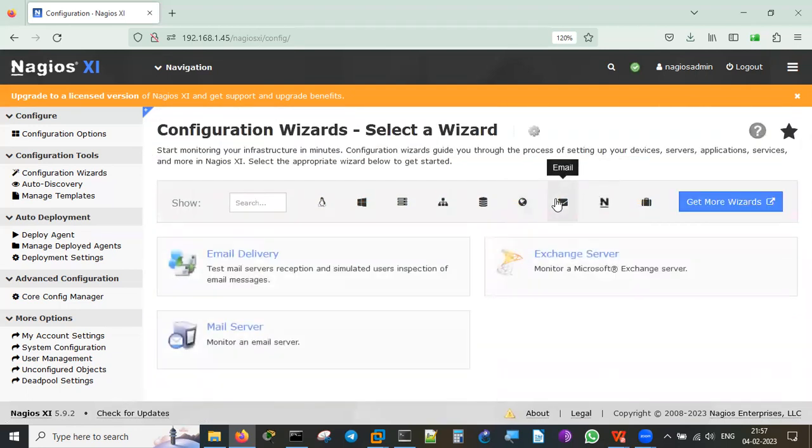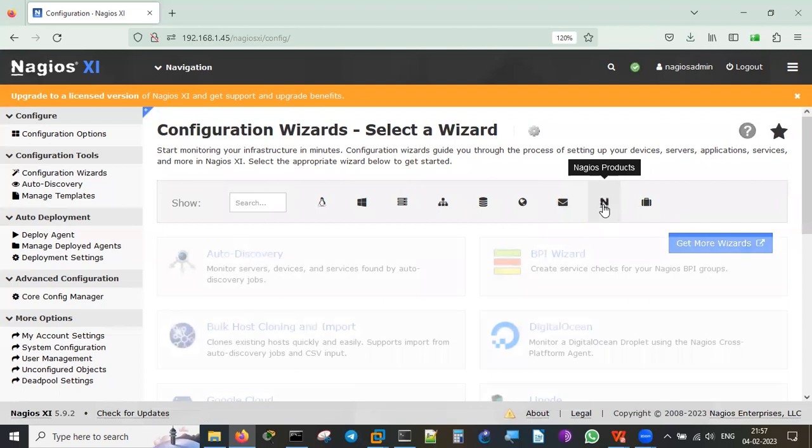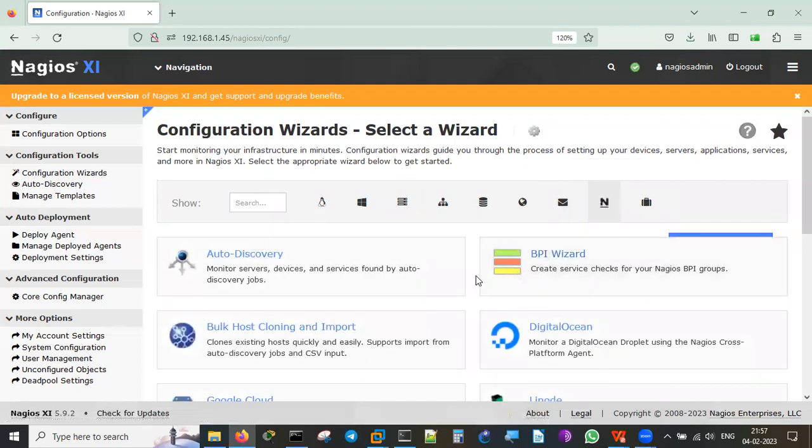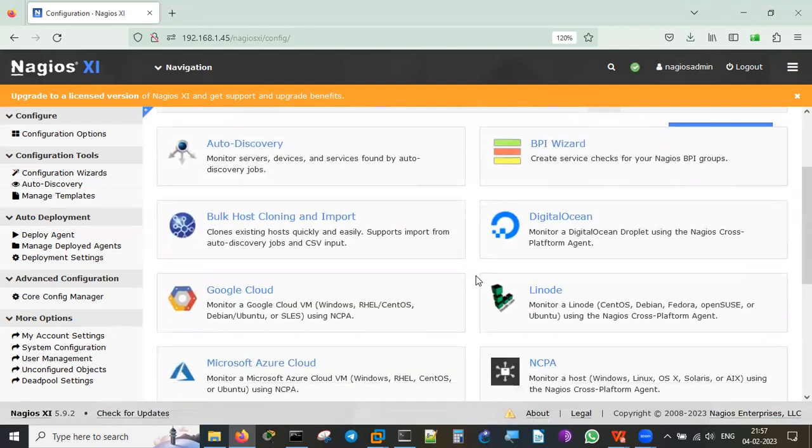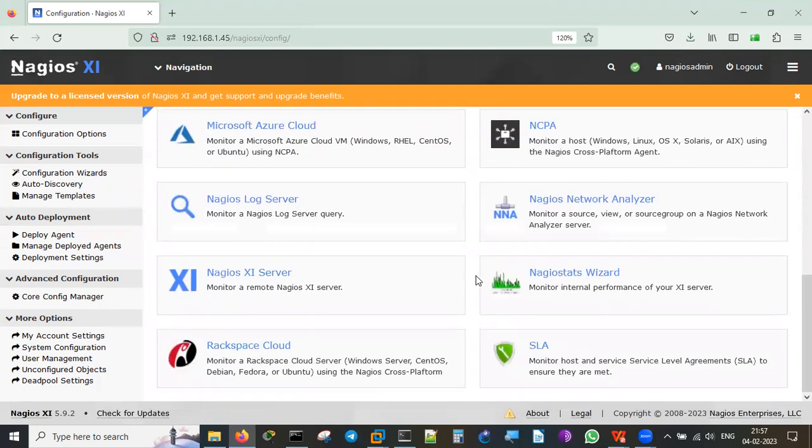What else we can do? Email delivery, Exchange server, mail server. Mail servers like we have some RabbitMQ. Many other things. Exchange server normally we do in the Windows servers and all, like 2013 Exchange server. Nowadays everything has gone to O365. Anyway, then Nagios products we can configure. The auto discovery, BPA wizard, DigitalOcean. So many.